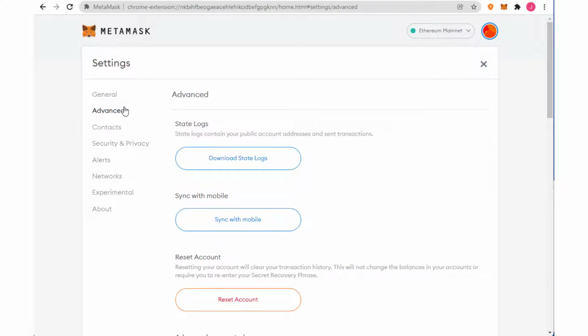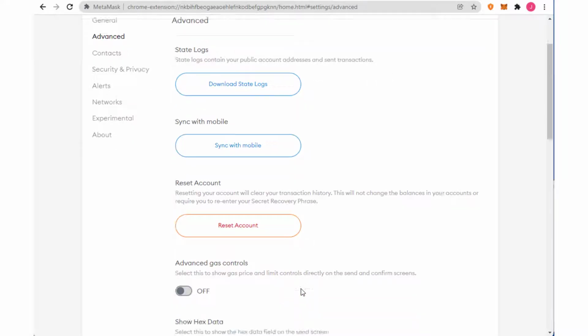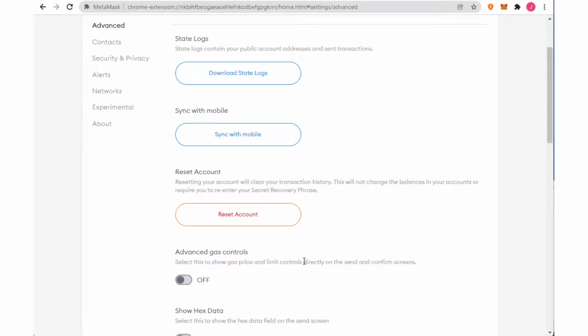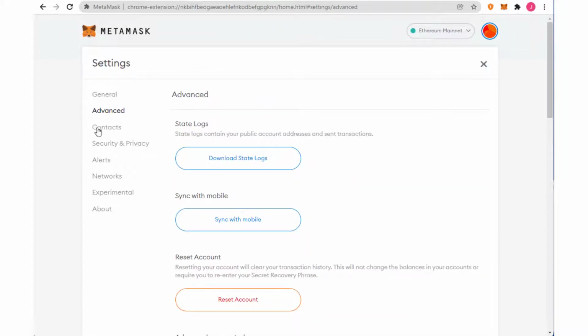On the advanced page, it shows your logs. You can download your state logs. You can sync with the mobile. You can delete your account. So, be very careful of doing any of these functions.